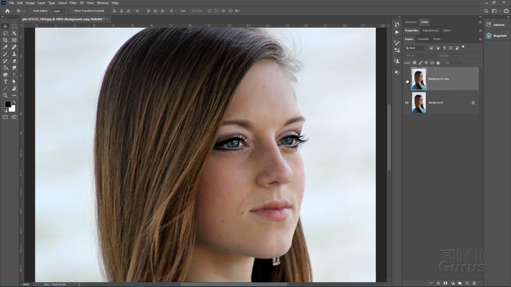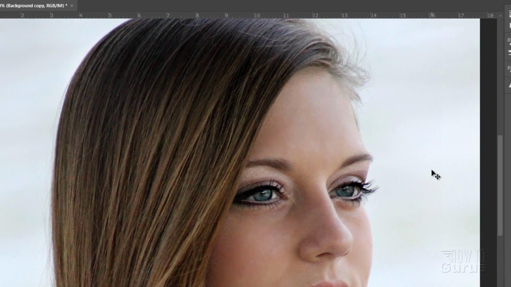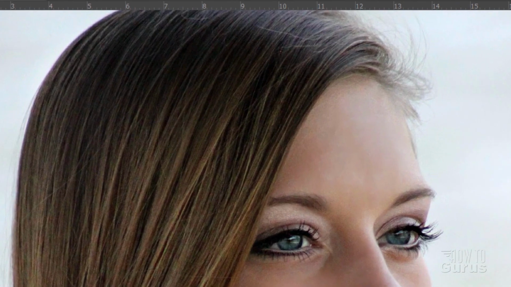So before and after. Now this plugin is really designed for your professional photographer or the person who is needing to do a lot of photo retouching. It's not a cheap or inexpensive plugin. It costs about $79 right now, so it's not cheap.